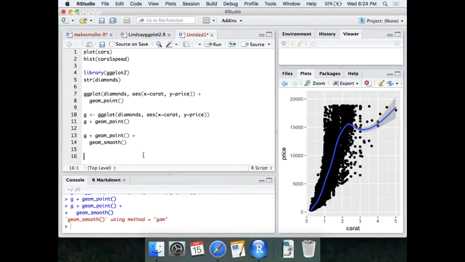Another thing we can do is facet our graphs. So faceting means dividing a plot into subplots based on some discrete variable that you have in your data set. So let's say there were 5 colors in our data set. We could facet by that, and then we would have 5 graphs. So what we're going to do today is facet it by the cut of the diamond.